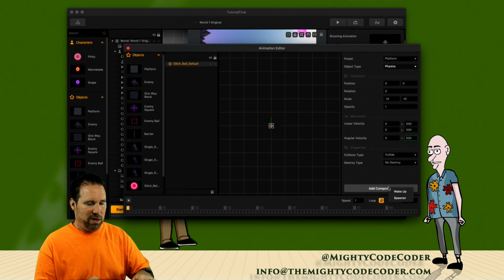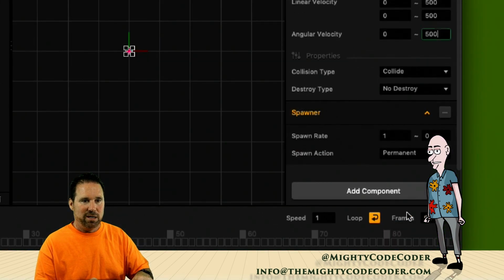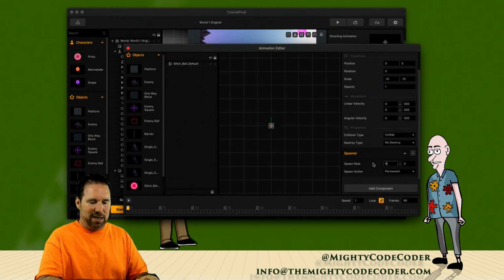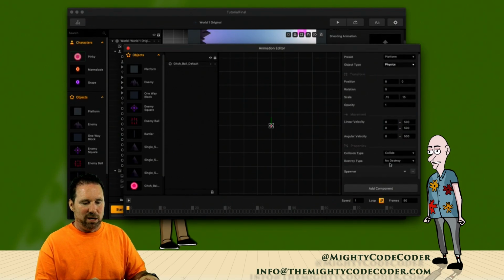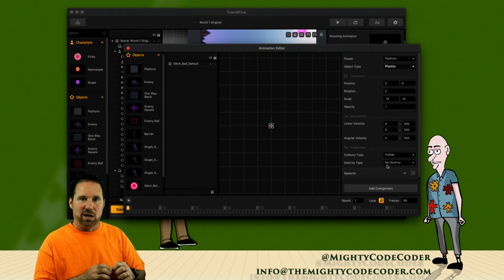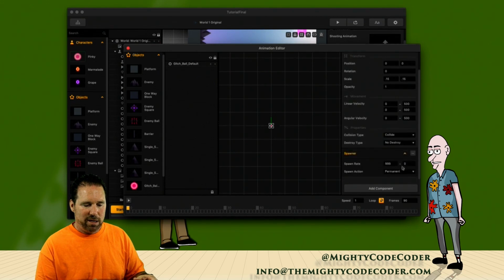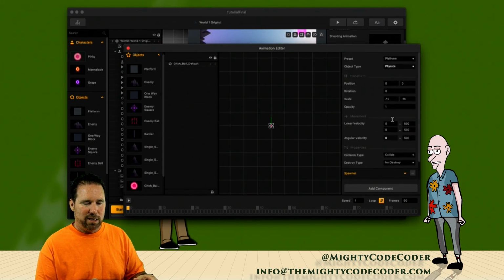And then the last thing we're going to do is have it spawn. So I'm going to click on spawner, and we will have it spawn 999. They'll all spawn one time, but they'll all spawn, so we're going to have a lot of them in here. So watch this. All right, that looks good. Spawner's in there, and everything looks good.